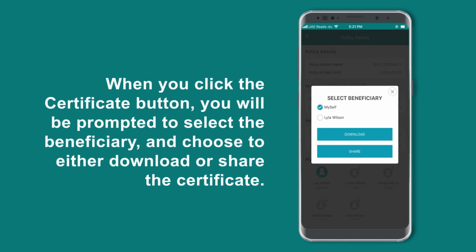When you click the certificate button, you will be prompted to select the beneficiary and choose to either download or share the certificate.